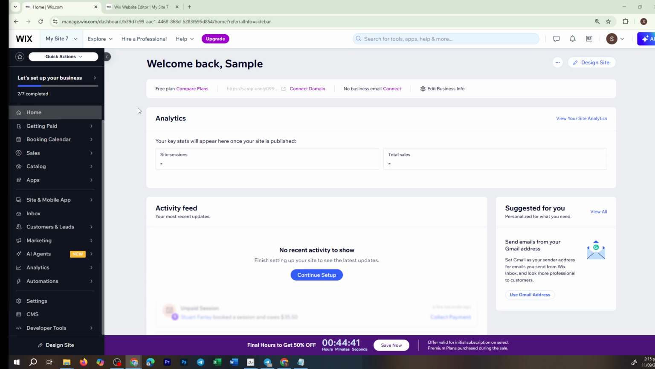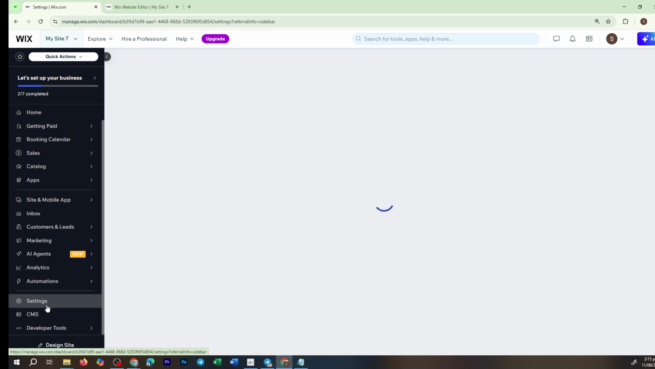First, you'll want to open your Wix dashboard. Now, once you're in your dashboard, look towards the left-hand side of your screen. You'll see a variety of options there. What you need to do next is scroll down and click on Settings. This will take you to the Settings menu where we can begin configuring your payment options.